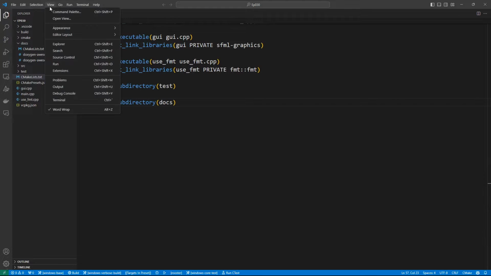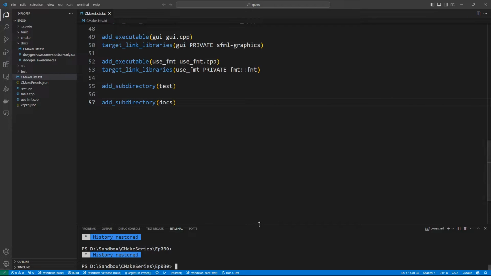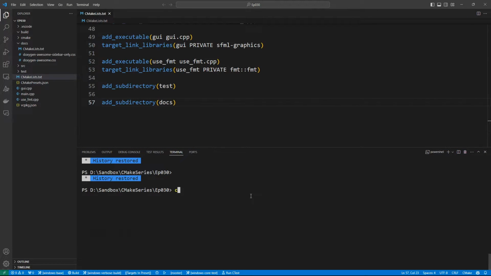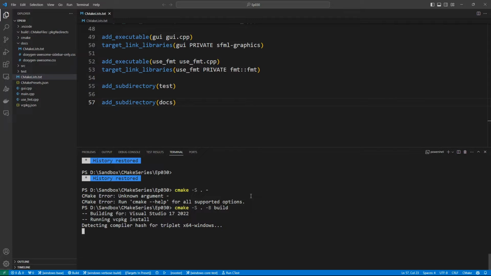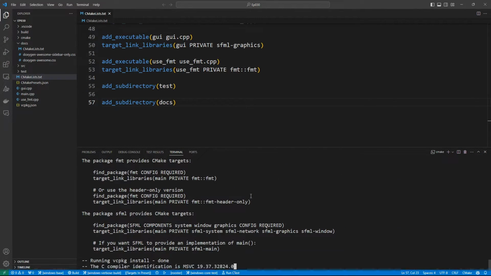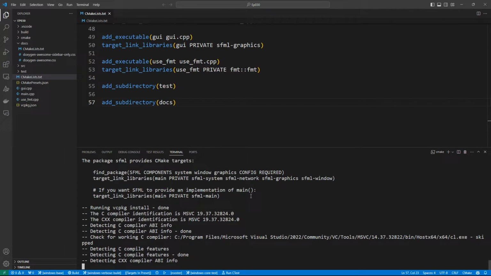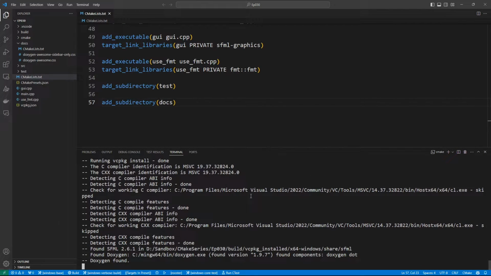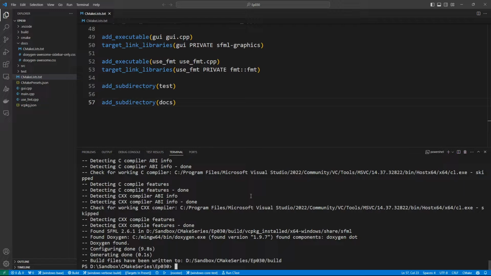Don't forget that. So we can say terminal here and say CMake. We're going to configure the project. The source folder is going to be this one. The build folder is going to be the build folder, and you can configure, and it is going to do whatever is necessary to build the project here. Okay, so it's going to install things using VCPKG. This is everything we have done, and it is going to work fine.